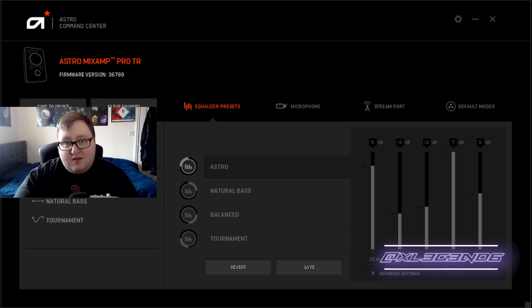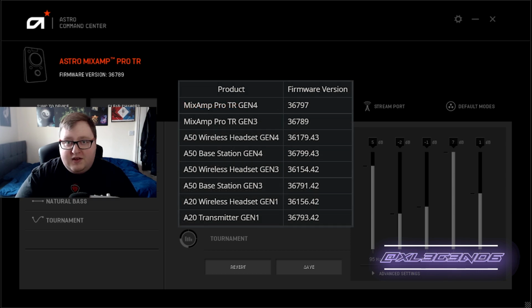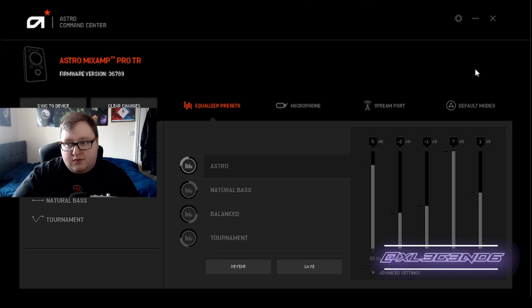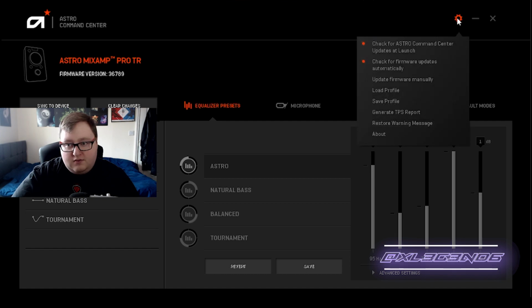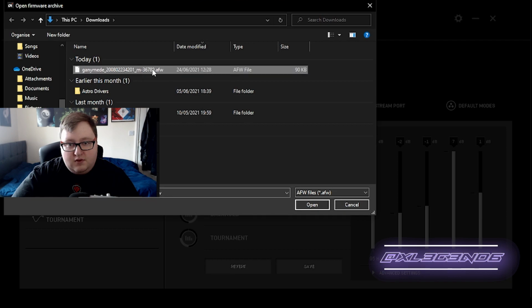Mine's already at the latest firmware because I had the update. For Generation 3, this should be 3.6.7.8.9. I will now show on screen a table which shows you the latest firmware versions for whichever Astro device you're using. Now, to be able to install these manually, what you want to do is go up to the cogwheel. Go to Update Firmware Manually. And then you want to select the firmware you have. You click open, and that'll open in the software, and you can begin the update.